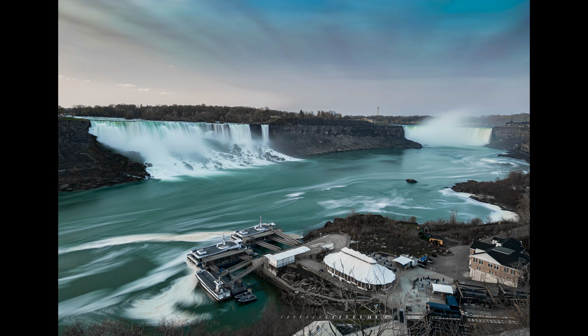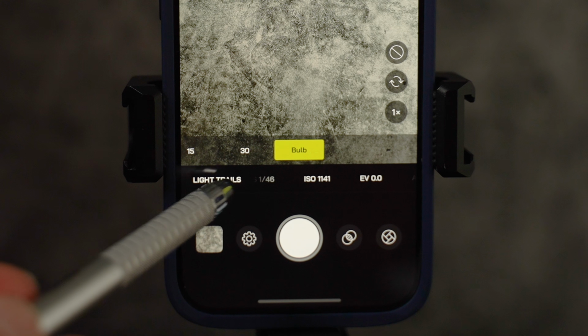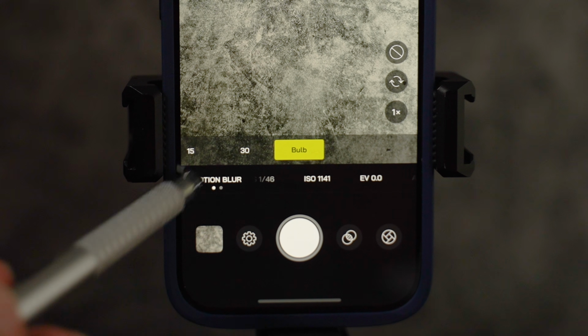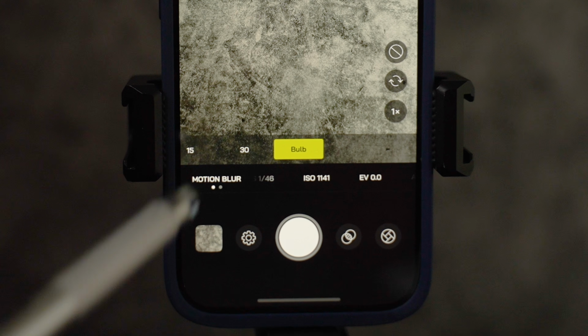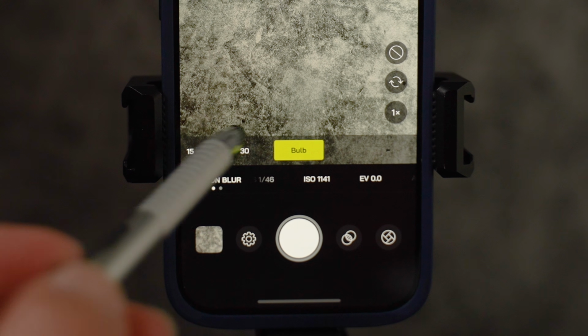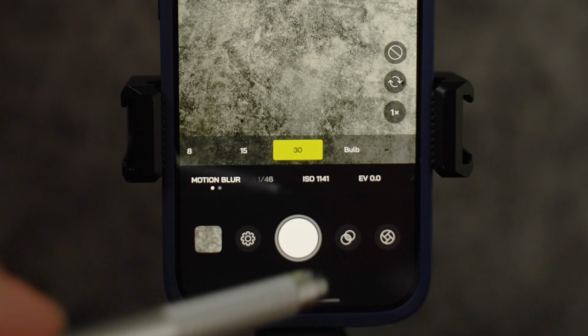Now, full disclosure, I took those photos with a different app. These are just to show you what I am talking about. I took those at Niagara Falls. To create similar photos like these, all you have to do is choose motion blur or light trails, select desired time. You have the bulb option here and take a shot.